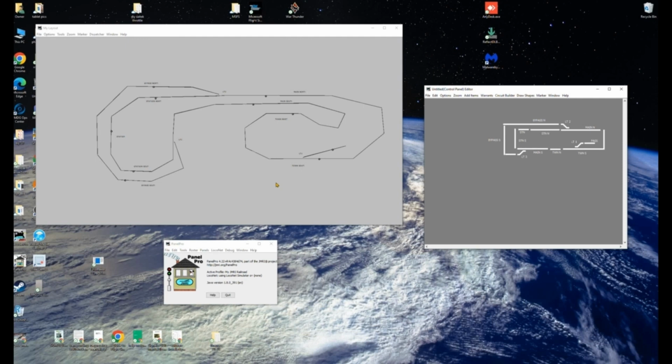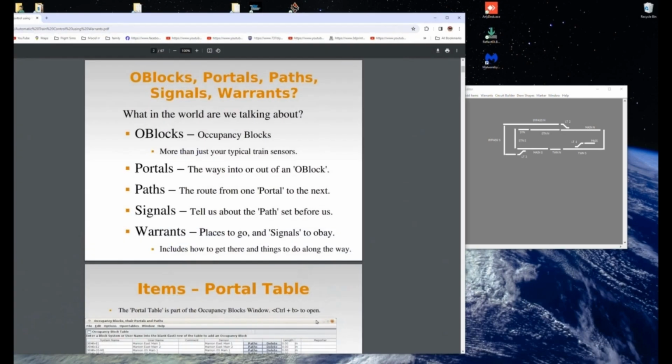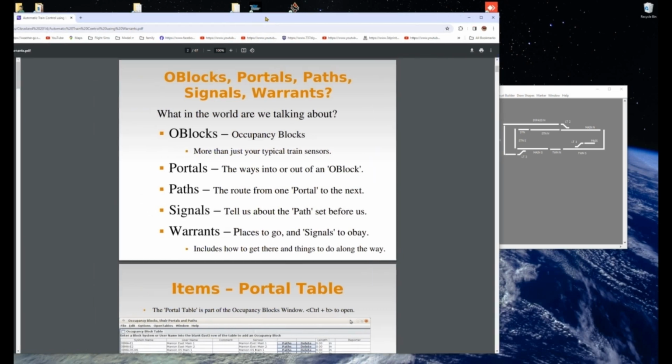What we're going to do now is move on to portals and paths. Let's open this up. This is a clinic by Dick Bronson from a long time ago. Well, let's just take a look at some of this to sort of acquaint us with what we're doing and going to do. O blocks, portals, paths, signals, warrants. What are we talking about? O blocks. These are O blocks, and we've set them all up.